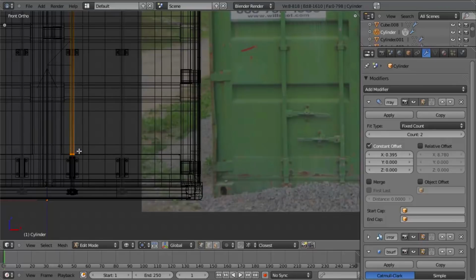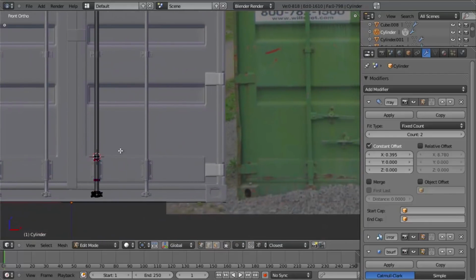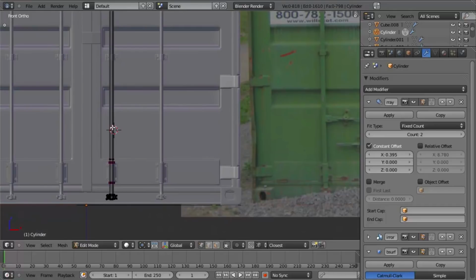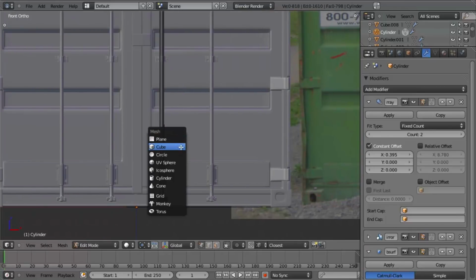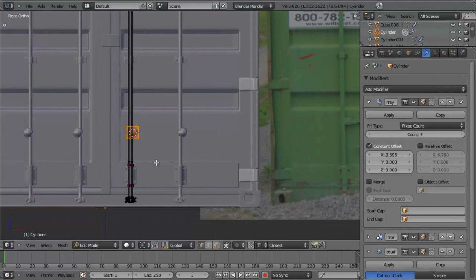So first I'm going to select this. I'm going to hit Shift S, cursor to selected, just to get my cursor approximate. And then I can position it right about in there. So now it's centered along the y-axis on this beam or this pole, but it's off kilter here. So now I can just hit Shift A, add in a cube. We can scale that cube way down to about right there.